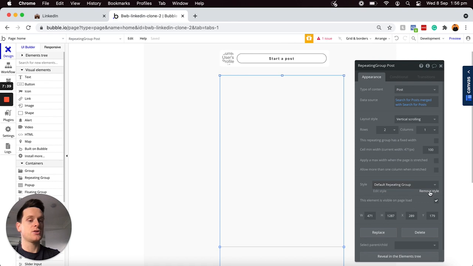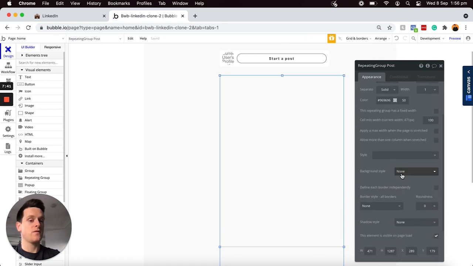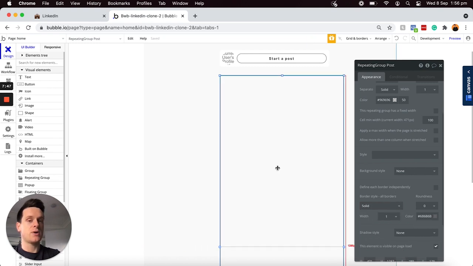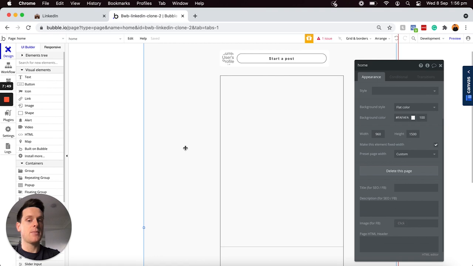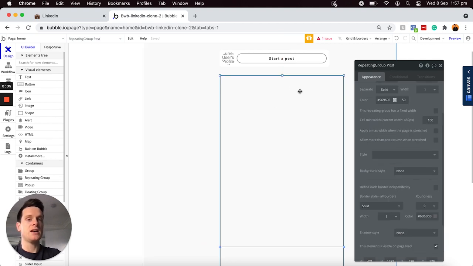What I'd also like to do is remove the style of this repeating group for now, and update the border of this repeating group to be a solid color, just so I can see where it lies within my page when I'm adding elements onto it. Before we preview the application though, I'll remove that border, so that way it looks like a proper social media feed. I can then move that up on our page. And now from here, I can start to add in the dynamic elements that I would like to display within each post.